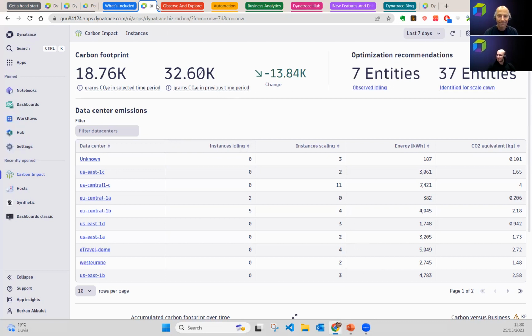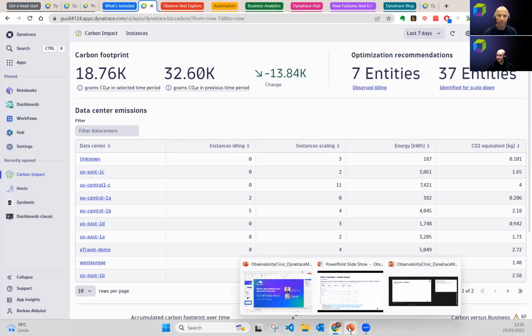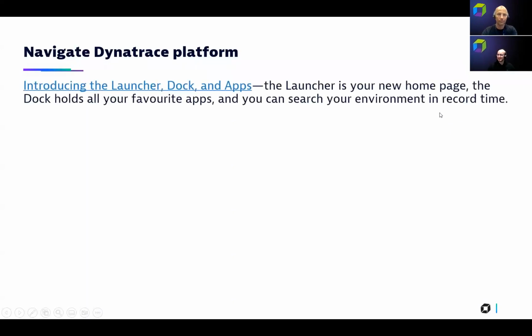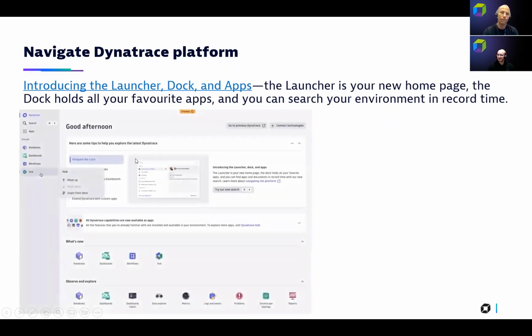Perfect. Okay, so now I think that this section is over. You can just continue with the next updates that we have. So with all these updates, all these responsibilities come with the documentation, of course. We have our new Dynatrace documentation. You can get all these details, for example, the launcher, docs, and applications that we just briefly covered in this session. Here's the documentation link. You can easily navigate. And this is basically what you need to start looking at our new Dynatrace platform.